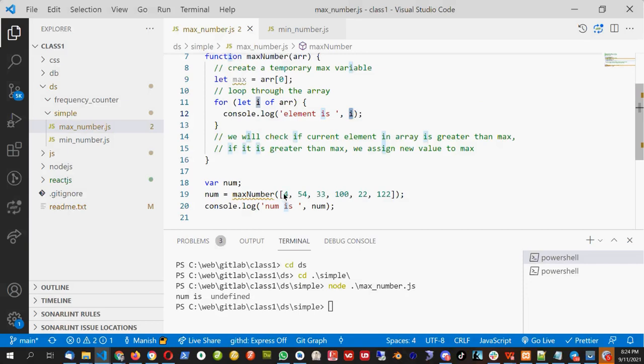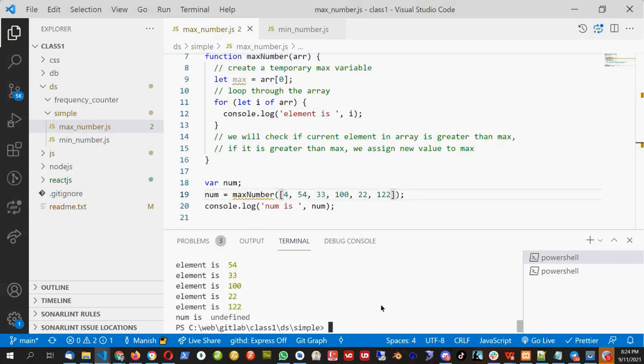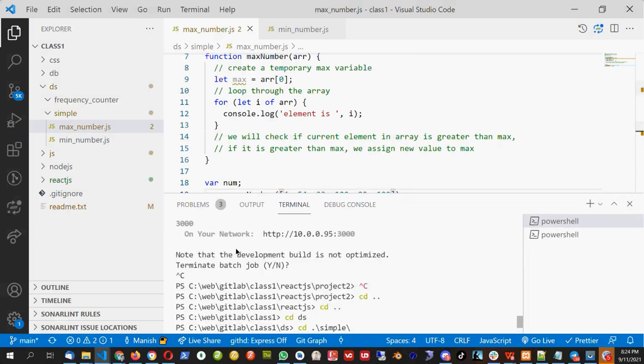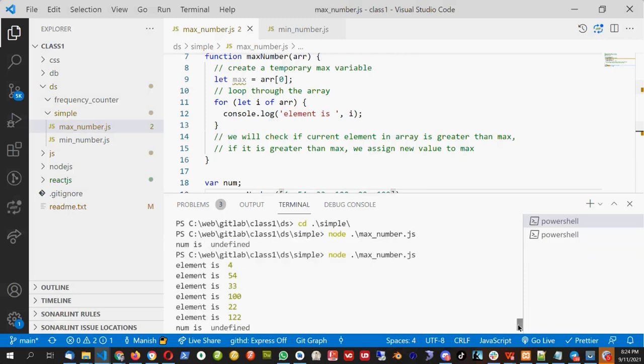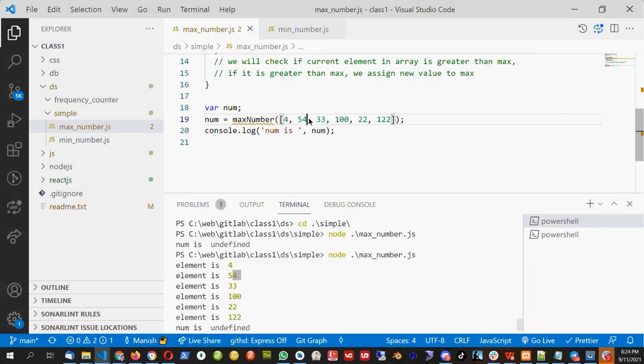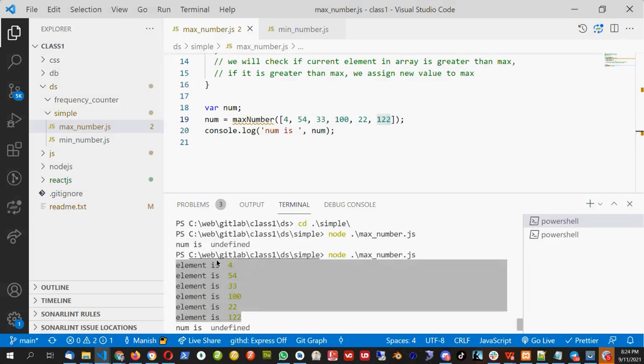So first I will check what is the element coming. Okay, let me check what is it coming. I will run through this. So you will see element is coming 4, 54, because here it is 4, 54, 33, 100, 22, 122. Okay, so this is how it is coming.